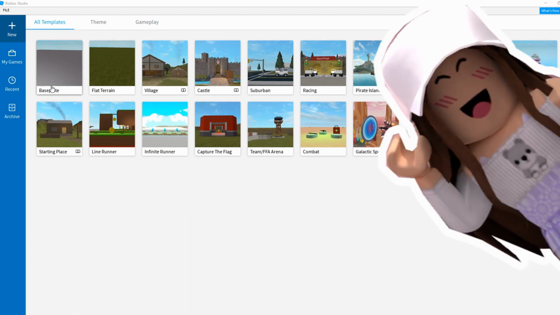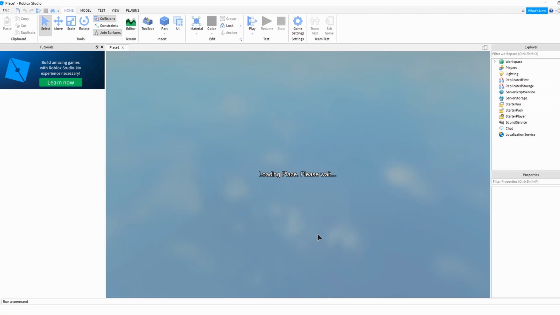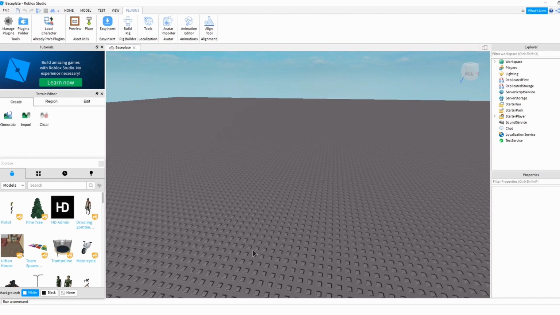What I've done is I've opened Roblox Studio and I need to just click on New and Baseplate. You don't have to create anything else but that. Then I need to make sure I have my plugins. You'll want to watch the other videos if you don't have these plugins. I go into specific detail.